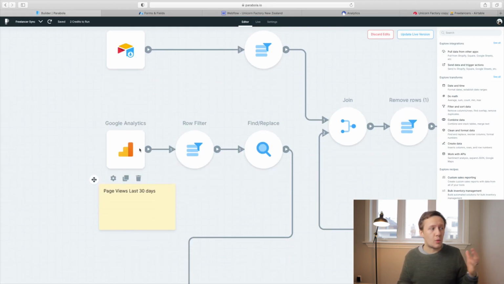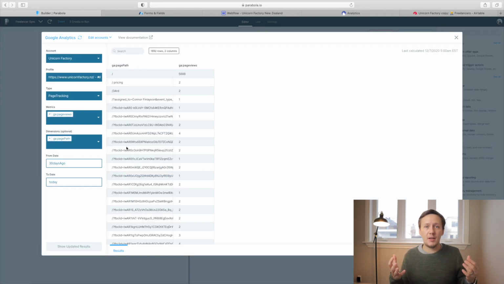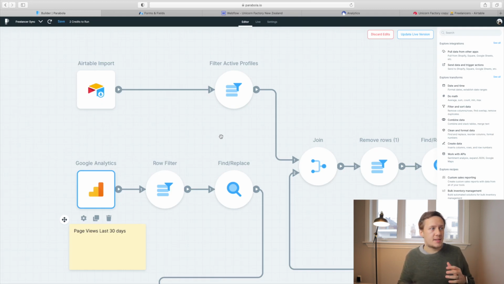At the same time, it also imports all of the Google Analytics page views that have happened within the last 30 days because I've set a filter to only filter out page views from the last 30 days until today. So what happens then is there are a bunch of transformations and filtering that happens. In this case, I filter out only active freelancer profiles because I don't want to update all the freelancers who are currently still in review or have been removed from the platform.